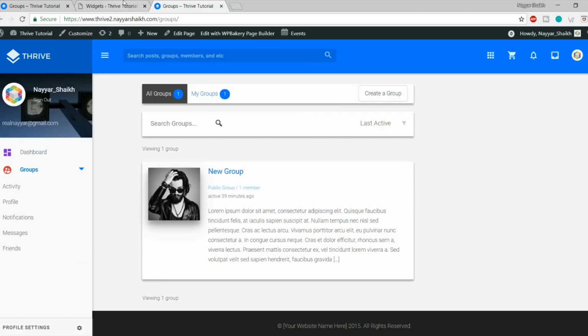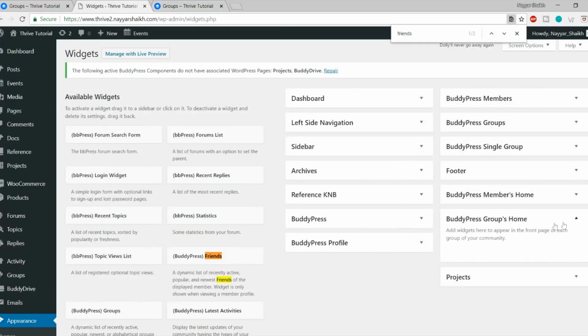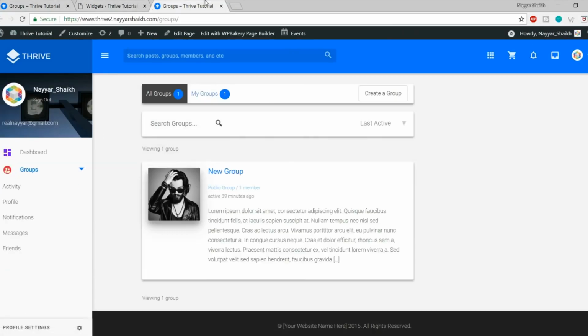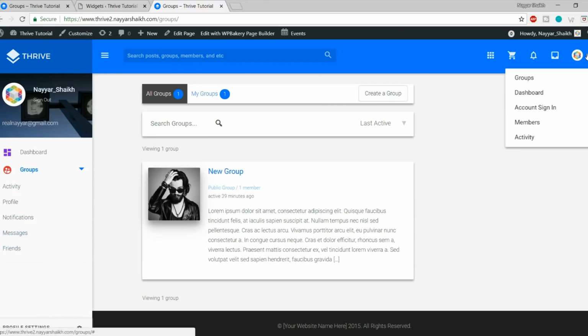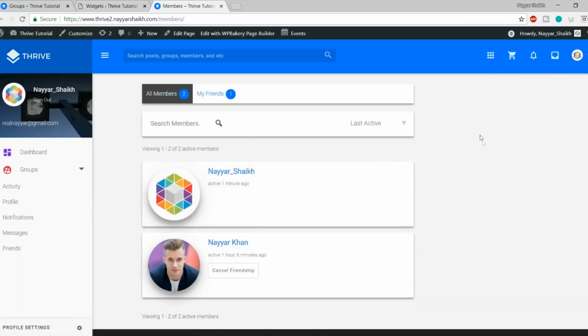So if you want to add something in the sidebar for this groups home page, you can add it over here. When you see the members page, let's click on members over here. Here we have, let's see the members. I think we haven't added the members, I guess. Here it is, members. So this is the members page.